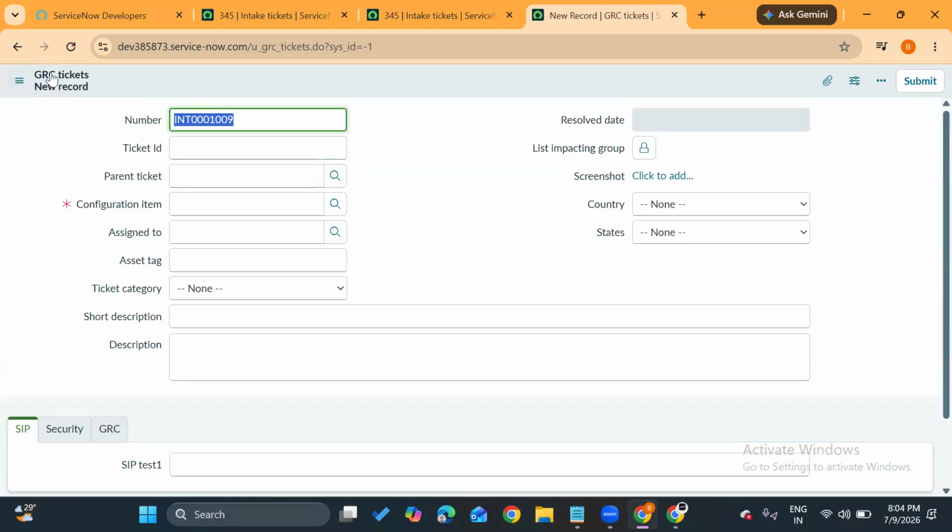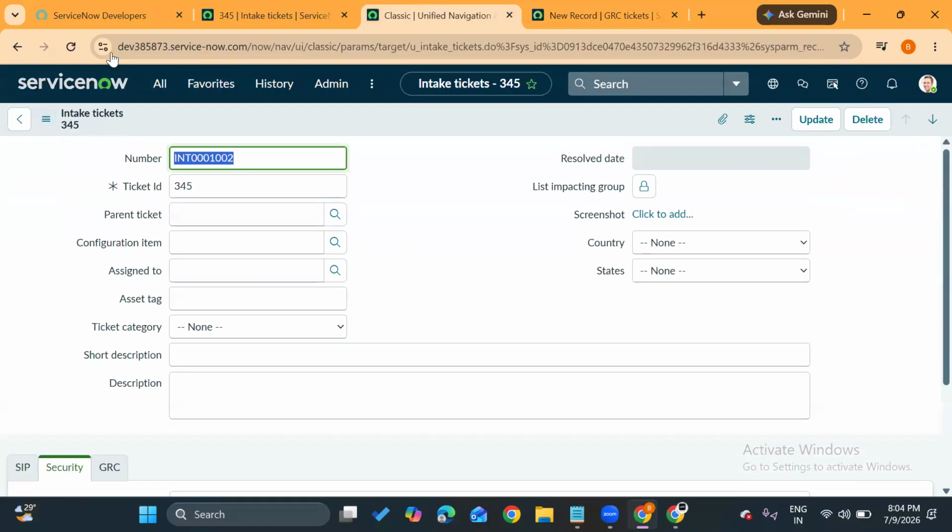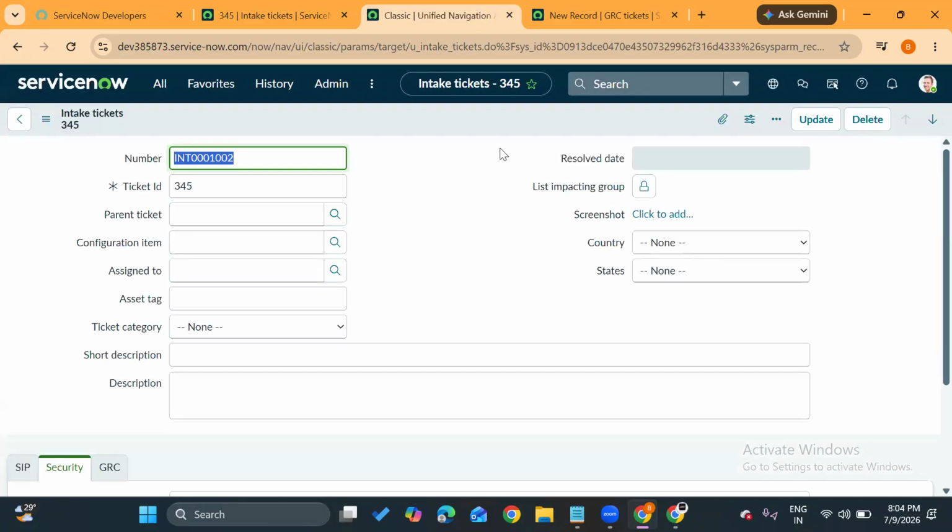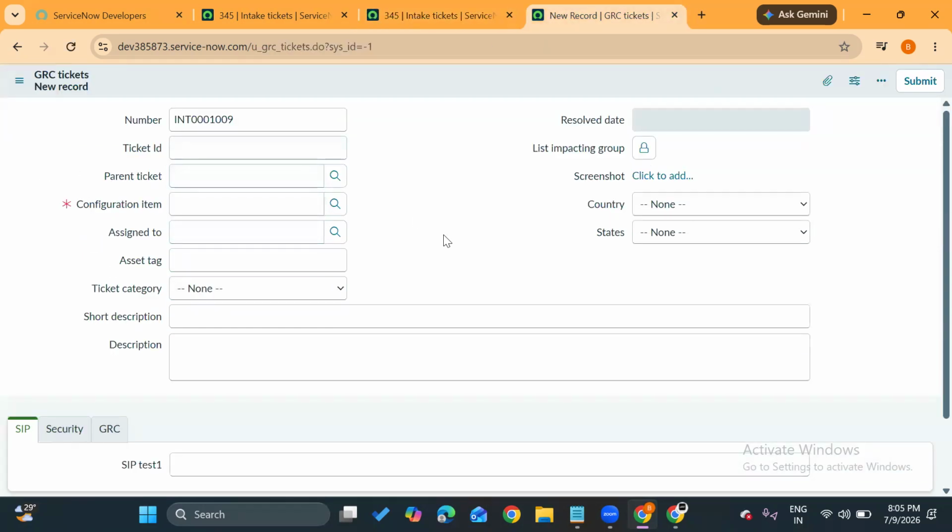Now you can see, guys, this is a child. GRC ticket is a child. Here it is showing mandatory. I am going to the parent, that is the intake ticket request. Let's reload. You can see, guys, it's not mandatory in the parent, but it's mandatory only in the child. Understand, guys? Do you have any questions?